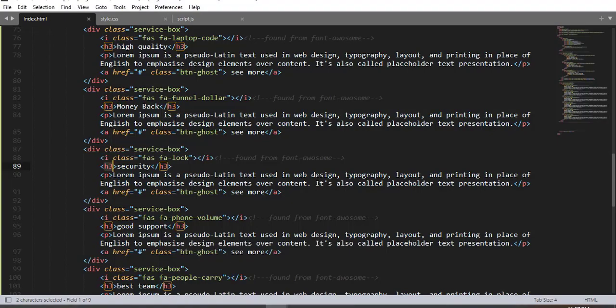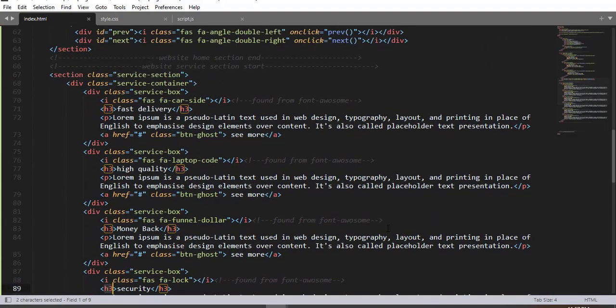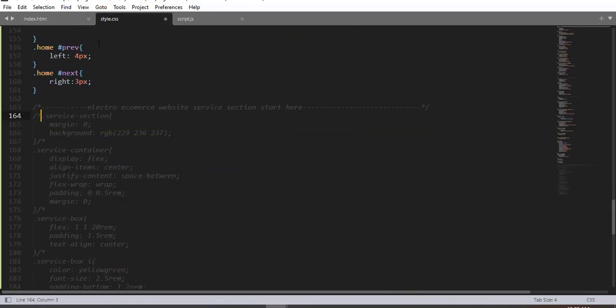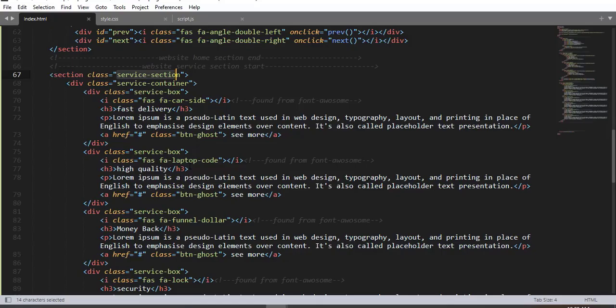Now what we are going to do is style this service section. So to do this, we come over to style.css and add a property value pair. So now using this class selector service section, here is service section margin 0 and background. This is an RGBA color code for background color. And then when I save and refresh, here we have a nice background.